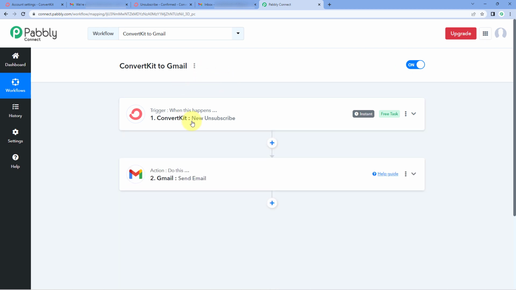Every time a user unsubscribes from our email newsletters or emails which we send using ConvertKit, meaning every time we get a new unsubscribe in ConvertKit, we will automatically send a confirmation that they have been successfully unsubscribed, using our Gmail account, to that same user. So guys, not just these applications, you can connect plenty of other applications using Pabbly Connect.